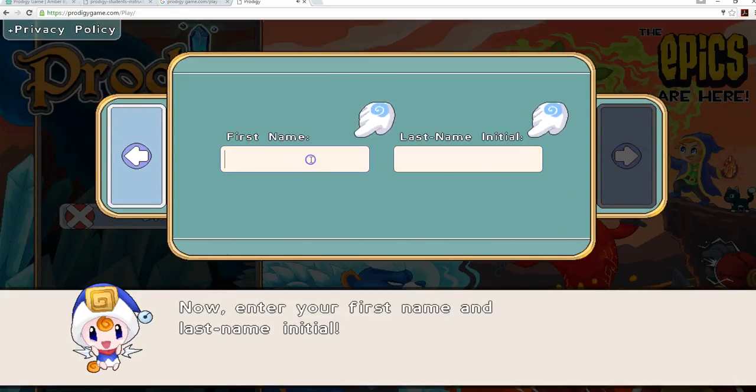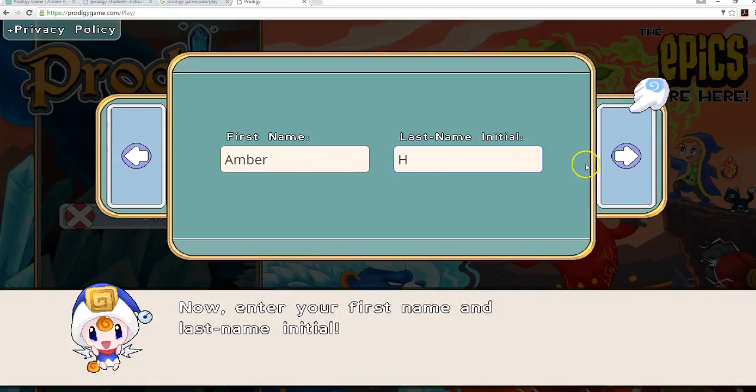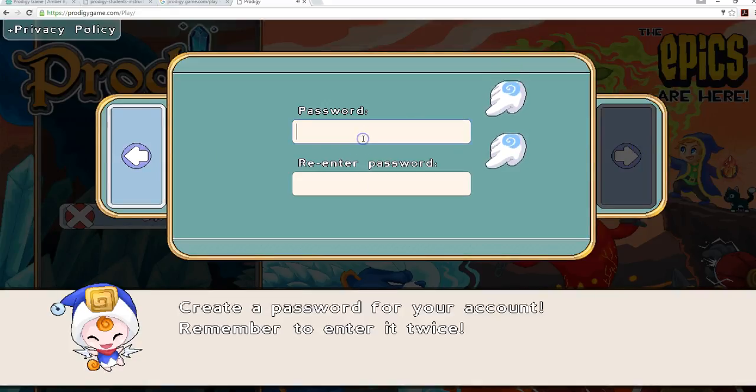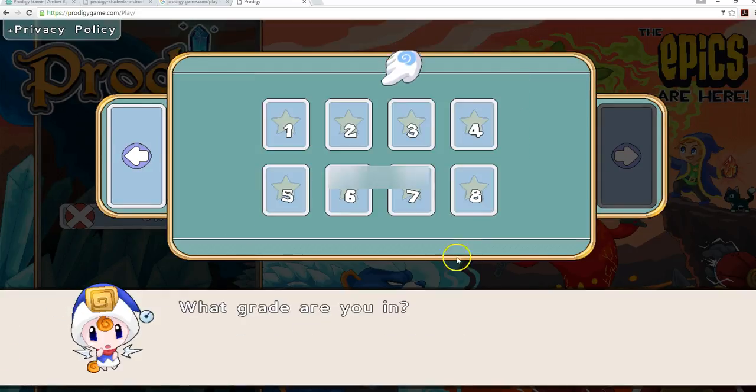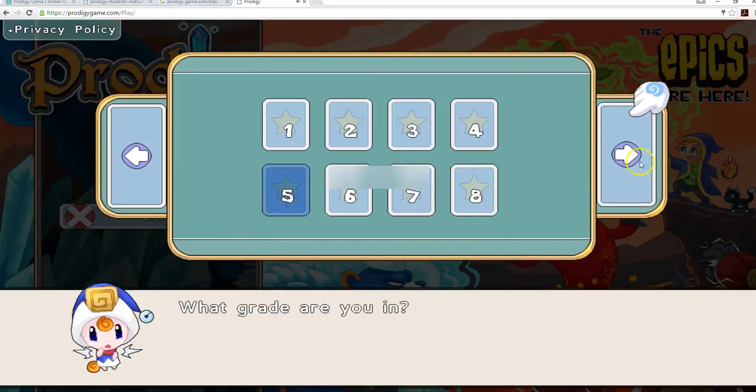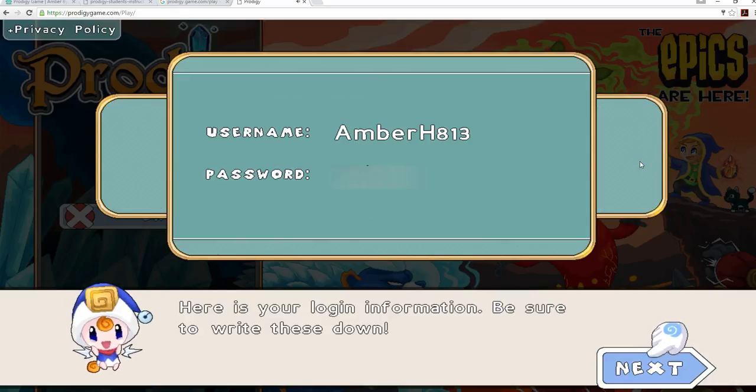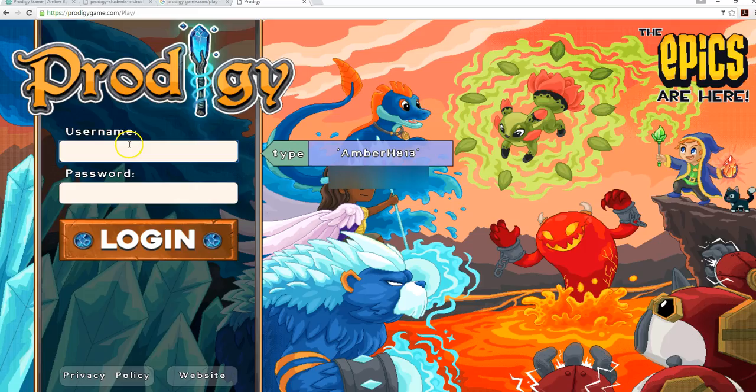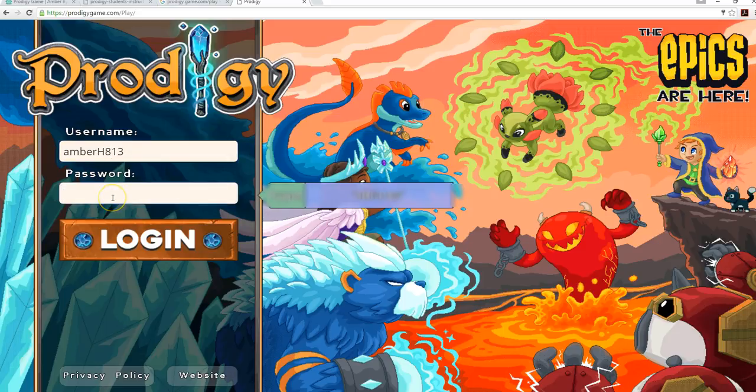Next, I do my first name, last initial. Create a password for your account. Remember to enter it twice. It asks me for my grade. Here's your login information. Be sure to write these down. And it walks the students through how to log in. It's not case sensitive, it's fine.